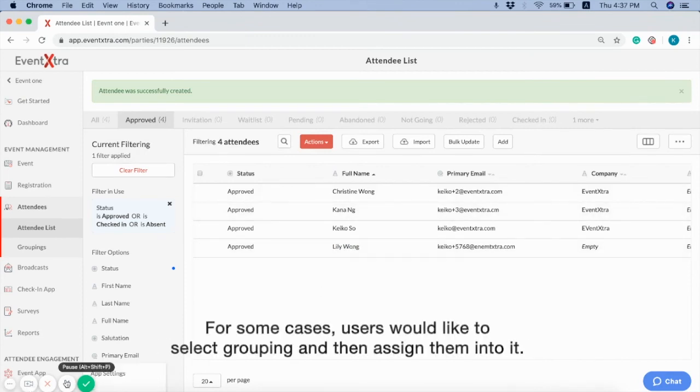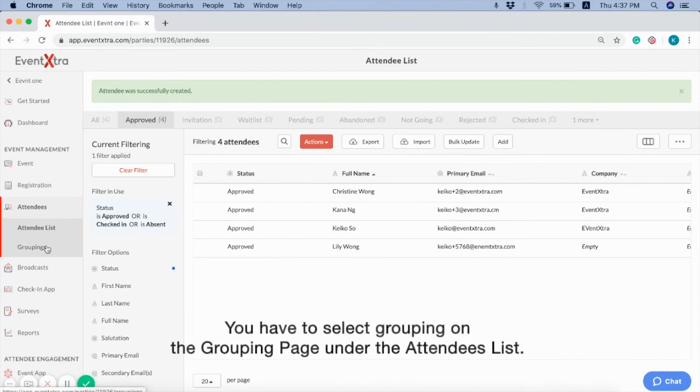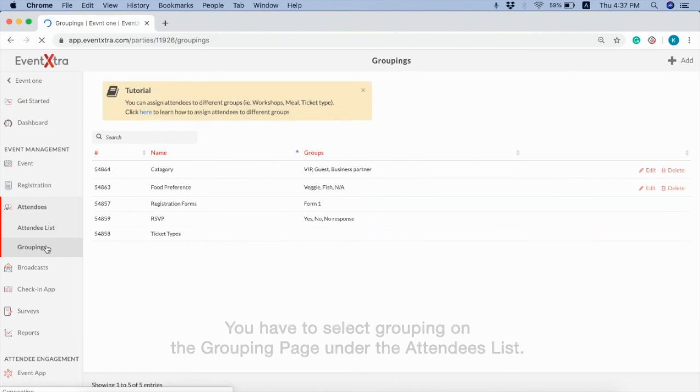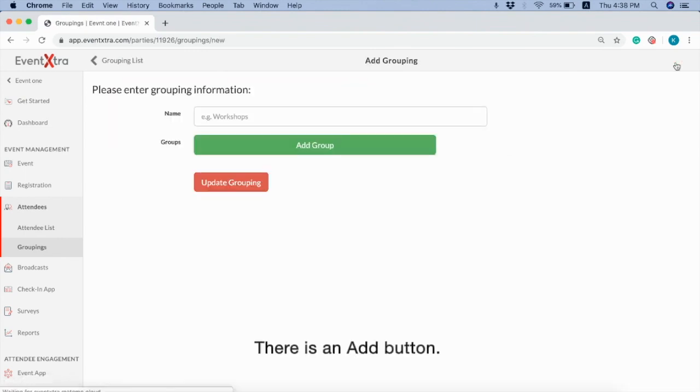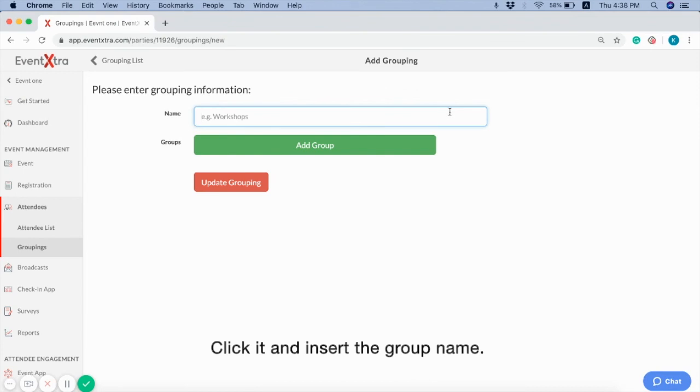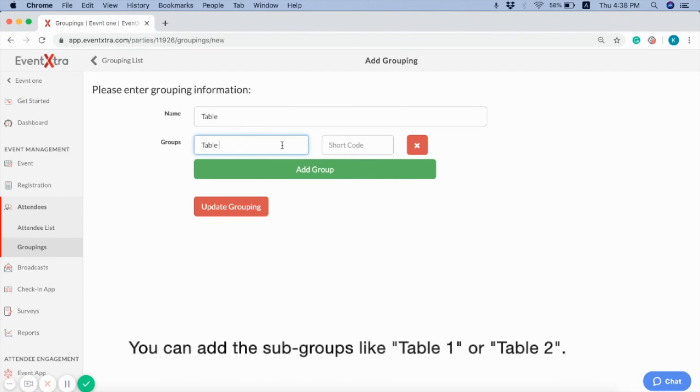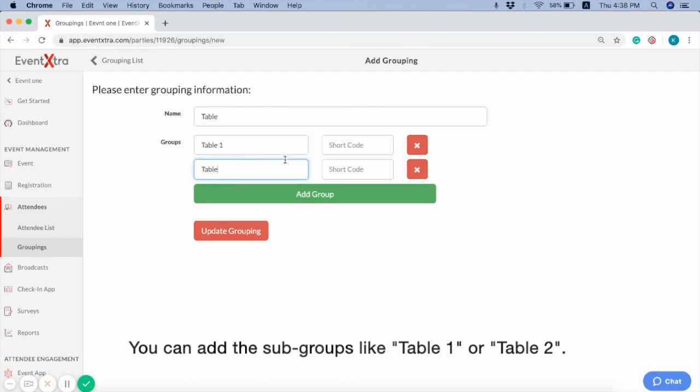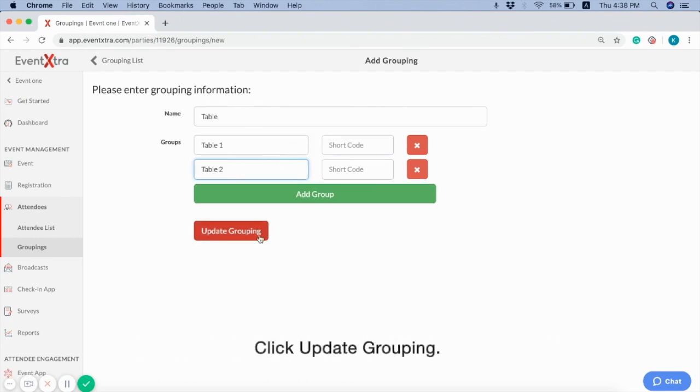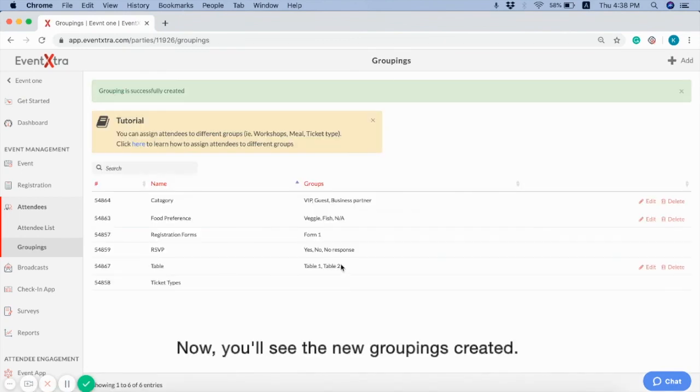For some cases, users would like to select grouping and then assign them into it. You have to select grouping on the grouping page under the attendees list. There is an Add button. Click it and insert the group name. You can add the subgroups like Table 1 or Table 2. Click Update Grouping. Now, you'll see the new groupings created.